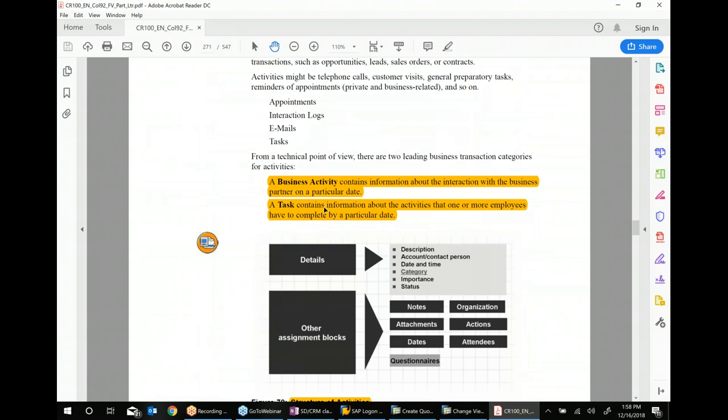I would like you guys to make a note of these four bullet points: business activity and task. All activities in SAP CRM are divided into two different kind of categories. One is called business activity, and the second one is called task. Business activity can be divided into two different categories: business activity and the tasks.